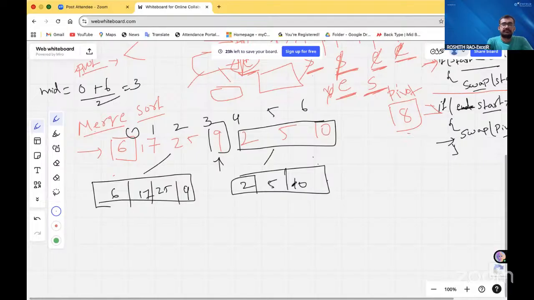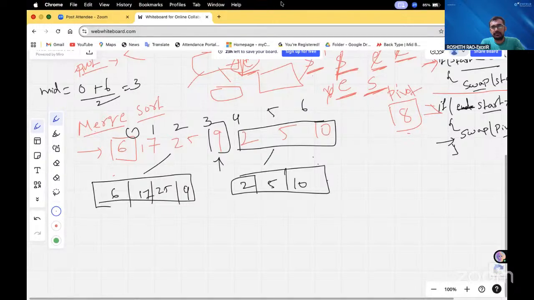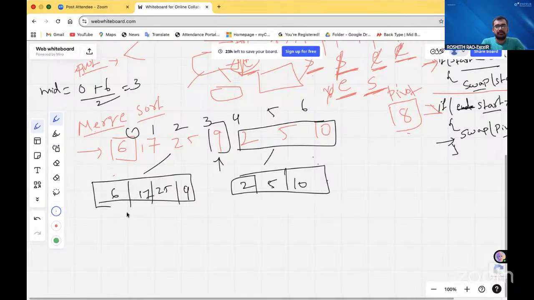Is my screen not visible? Okay, Mangesh, you are having a problem, I guess. Please rejoin. Okay. So again, here we have 0, 1, 2, and 3, and here 4, 5, 6. Again we'll find the mid element here: 0 plus 3 by 2, which is 1.5. We'll take it as 1. So this is your mid element.